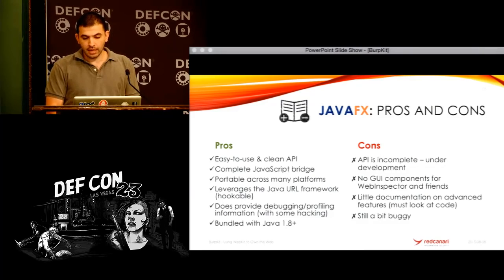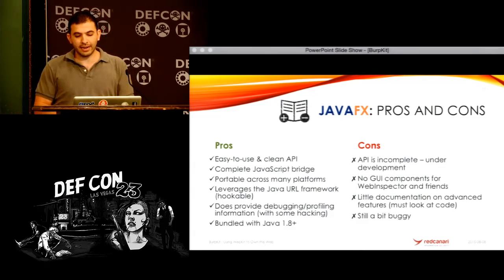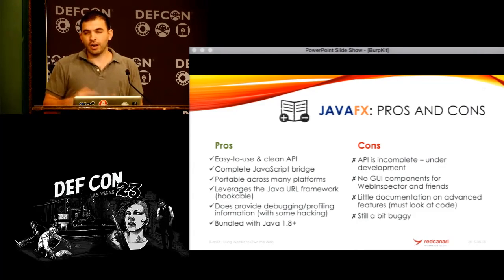The cons: when I say the API is incomplete, I mean you're not getting Web Inspector, and you're not getting any of the nice things that you see in a web browser. Some of the stuff you have to reinvent the wheel, and you have to redesign those GUI components.